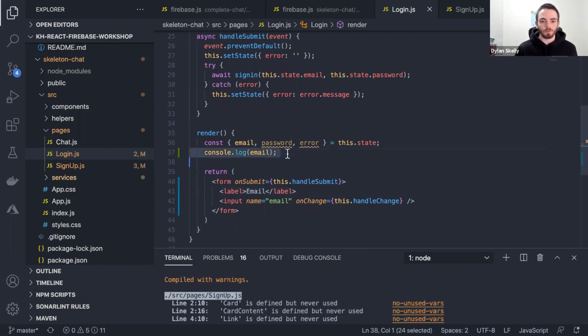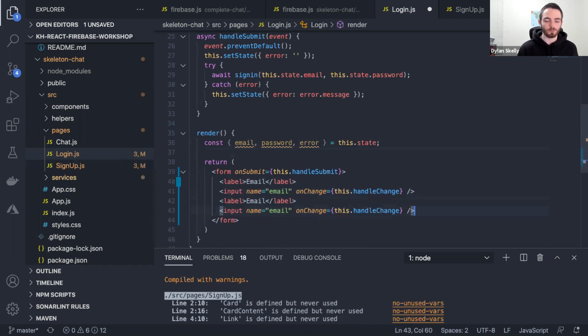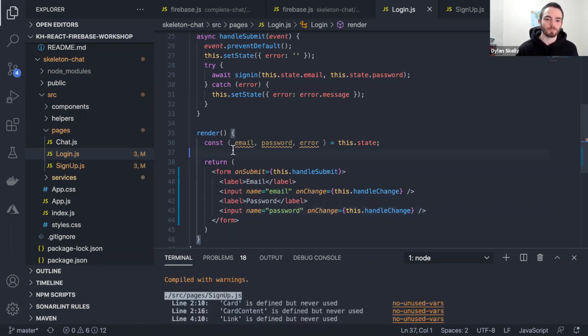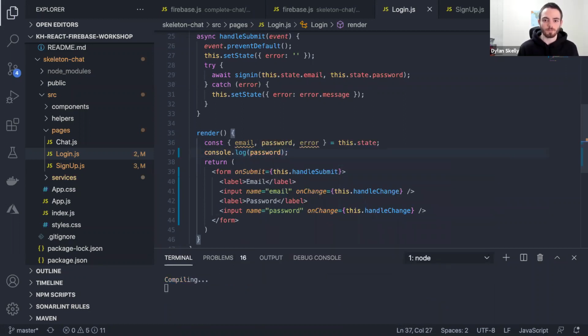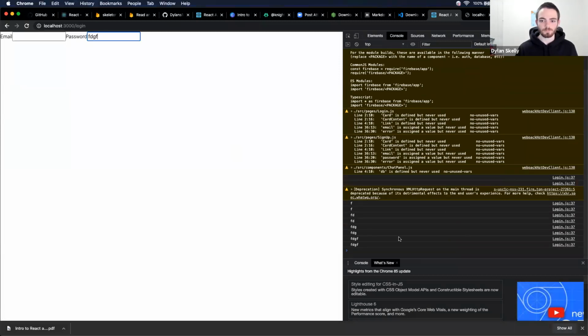So what we're going to do now is the exact same thing for password. So copy this, paste it right underneath, call it password, change the name to be password, and now if we console.log password, it will give us the same thing.